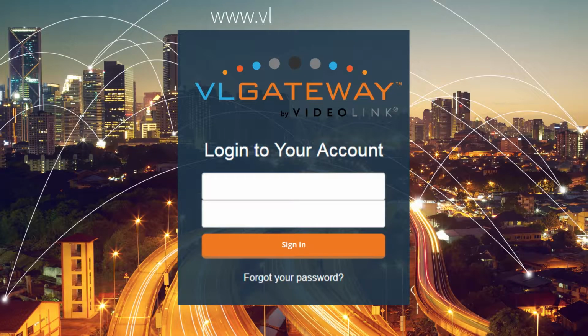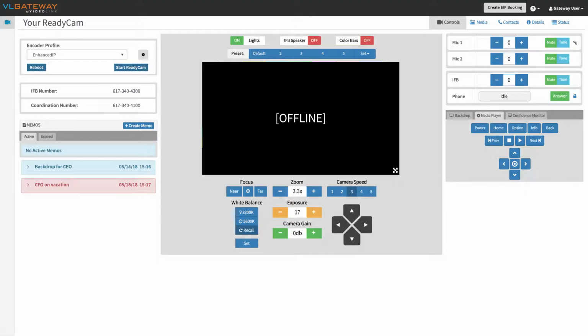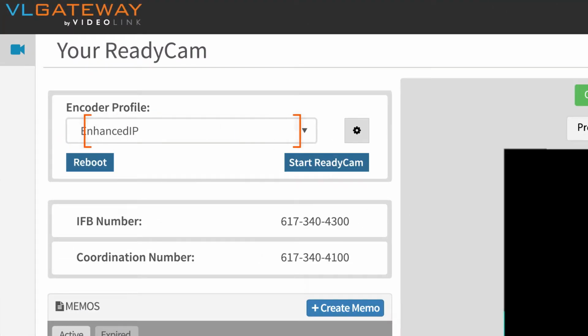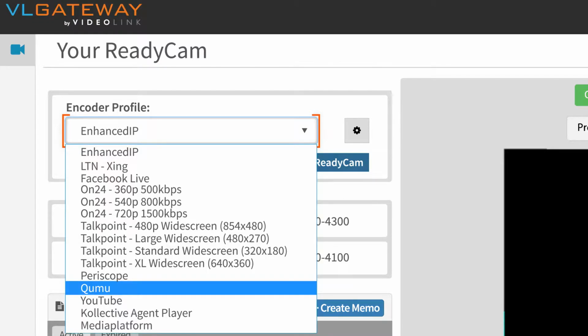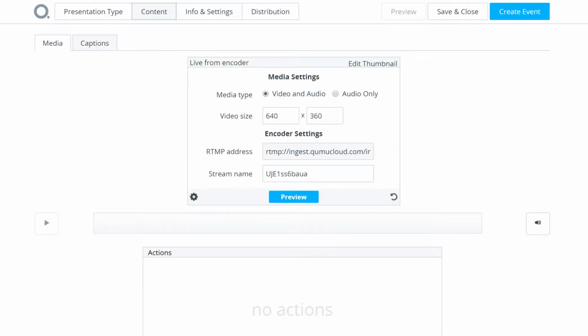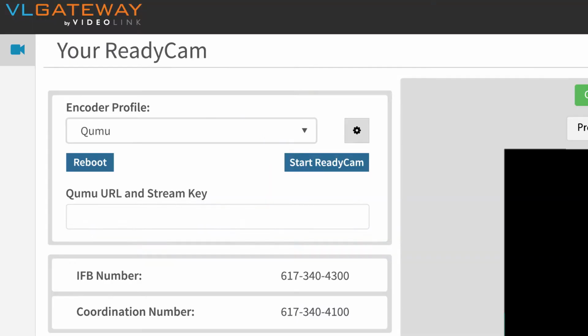To show you how easy it is to run a webcast using the ReadyCam, let's navigate to VL Gateway. Now, all we have to do is choose the webcasting provider. Today we will use Qumu. In your Qumu portal, copy the RTMP address and stream name details and paste them into VL Gateway.